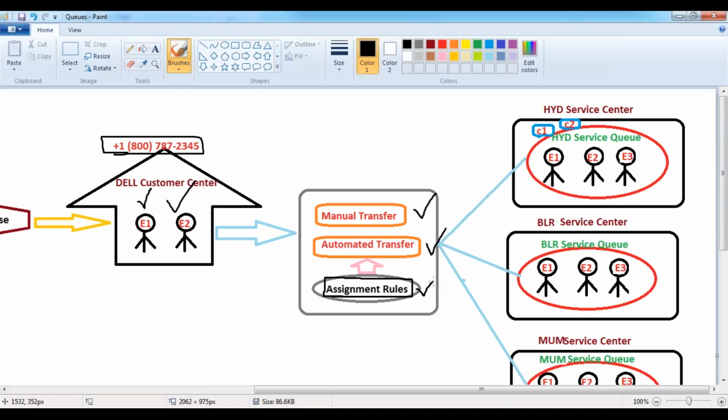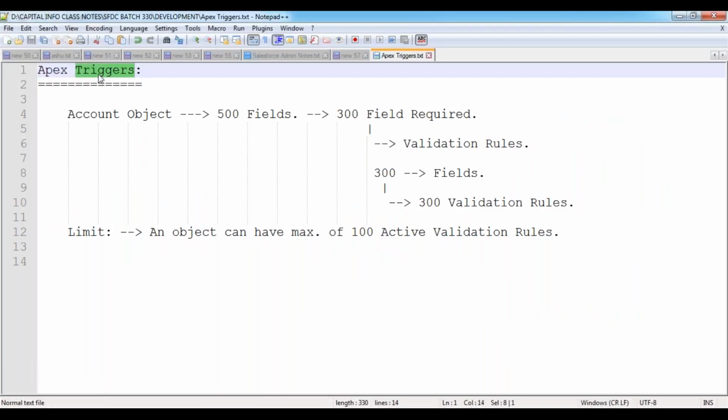Then how can we implement custom assignment rules? Only for the lead object and case object has Salesforce given the assignment rules feature. But what about the remaining objects? At that time, we use the help of triggers. Through triggers, we can create assignment rules which assign that record to the respective queue for the other objects. Except lead and case, for the remaining objects, if you want this kind of assignment rules, then we use triggers.